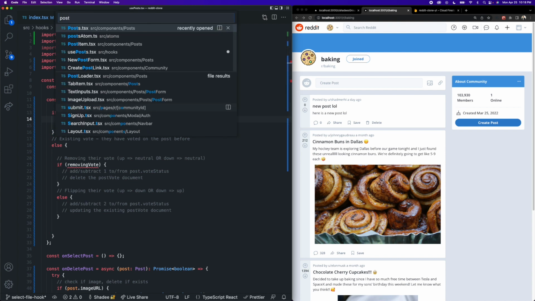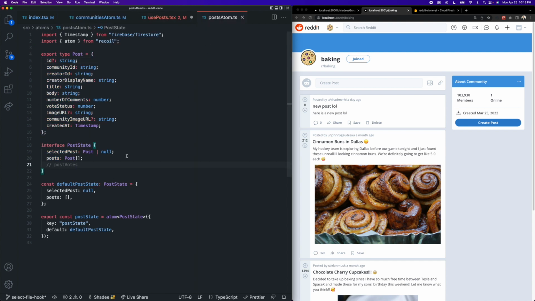So if we go back to our post atom file here, you may have remembered that I briefly mentioned the post vote section here on our post state, and so now we're actually going to implement that here. Okay, so we can re-enable this, and I'm actually going to create a TypeScript type for our post votes.